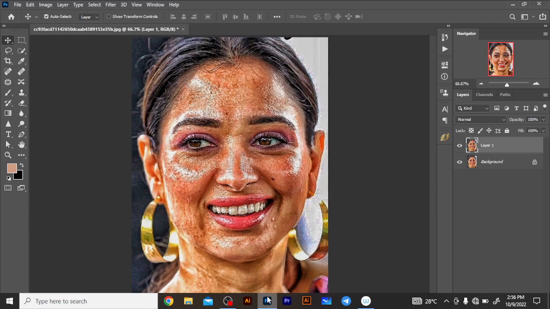So the first thing I want to do right now is to remove the blemishes. If you look at this picture, you can see that there are not many blemishes on it, but we have a lot of skin problems here. So the skin is quite irregular. So don't worry, we'll get everything fixed.